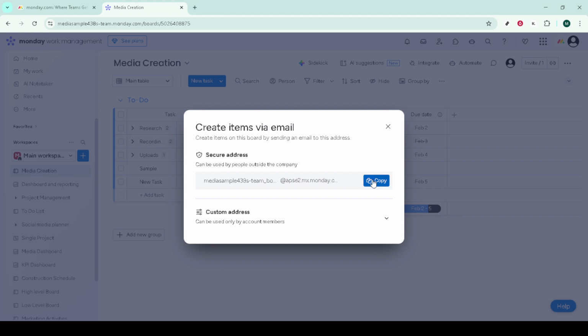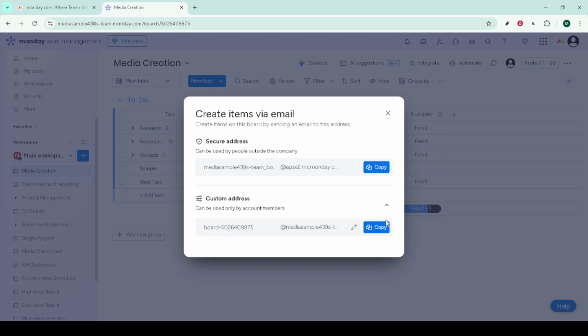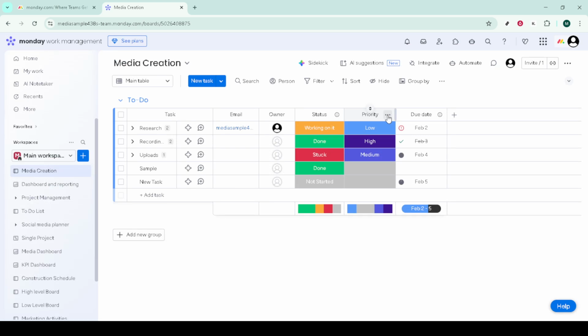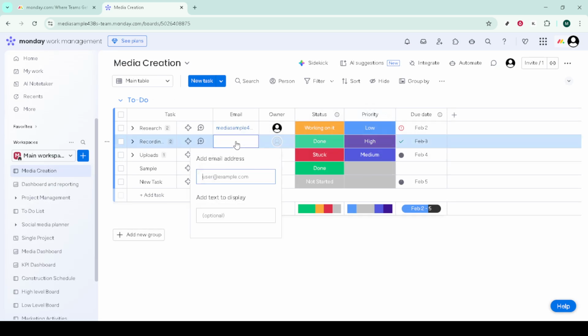Next, let's talk about updating items by email. Use the exact same board email address. This time, make sure your email subject exactly matches the name of an existing item on that board. When it matches, Monday.com adds your email body as a new update on that item rather than creating a new one. If there's a typo or extra characters, a new item may be created instead, so copying the item name directly can help avoid errors.